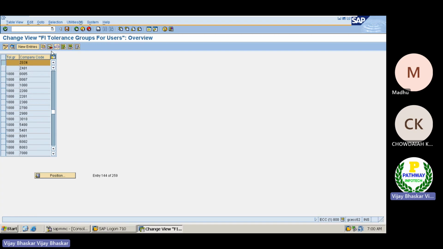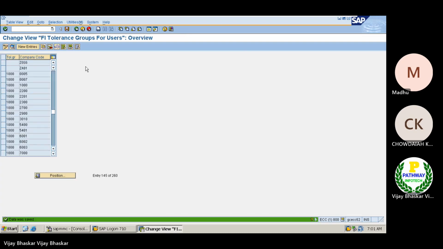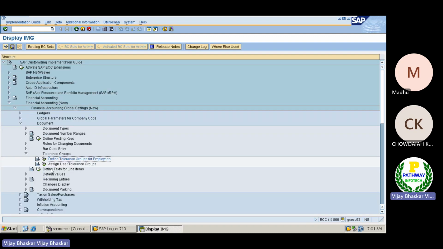Somebody has maintained a tolerance group, but this is not required. JDSG. Then going back, assignment does not require. Okay, so now let me go back to the tolerance groups for the GL account.